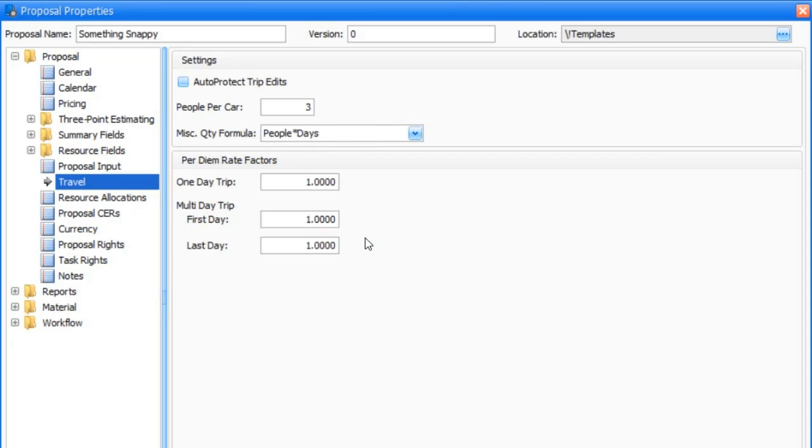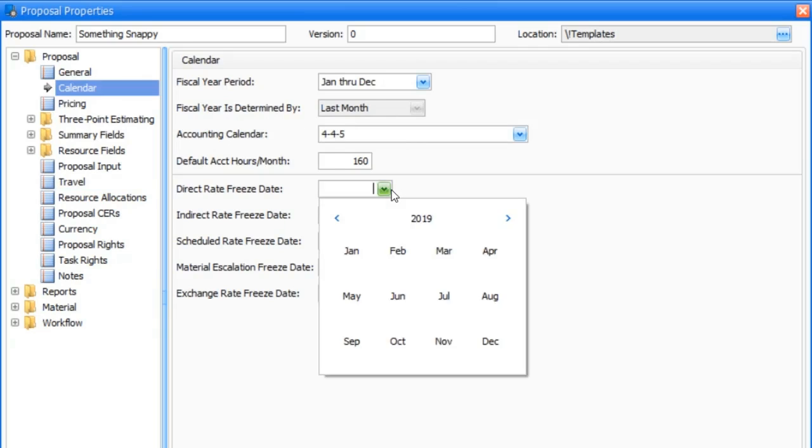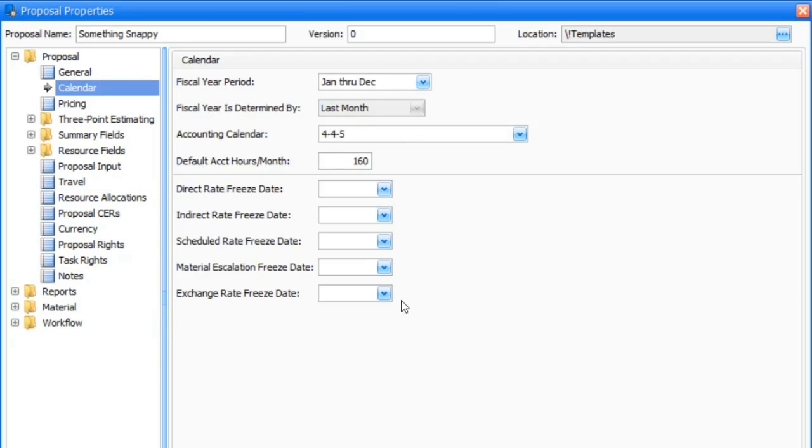Lastly, make sure the freeze dates on the calendar page are completely empty. In older versions of ProPricer, the cost base date field must be empty. If there are values in these fields, the rates in any proposal using this template will be affected. Bad things will happen, so make sure they're cleared out.